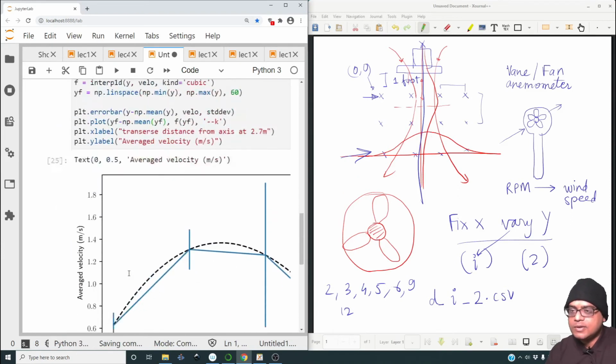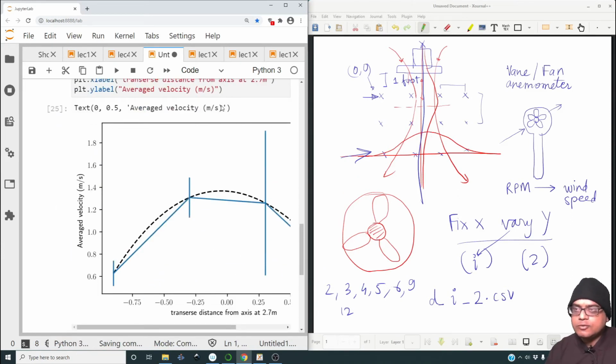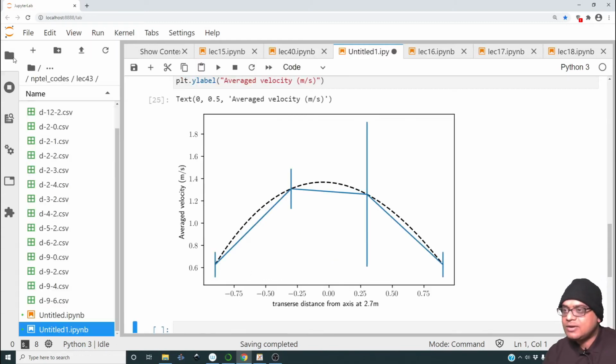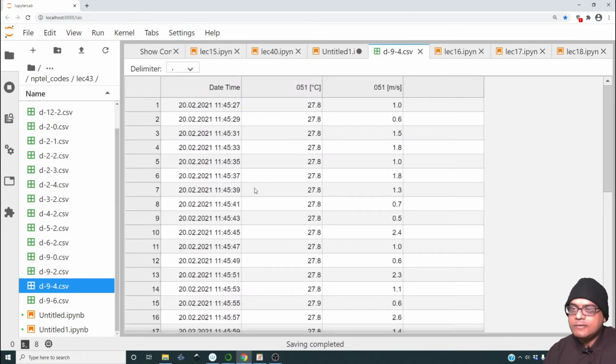Let's see. Ah, great. So what do we see? We do see a maxima somewhere near the origin. There's a big error bar over here. That could be due to less number of points. So this would be 9 comma 3. Let's open up 9, 4.